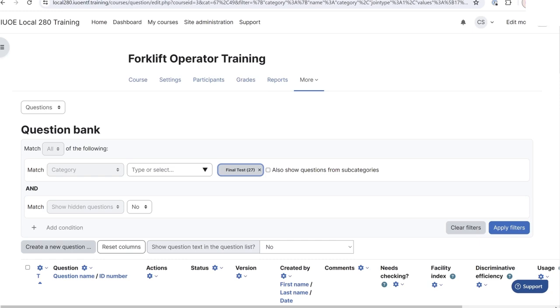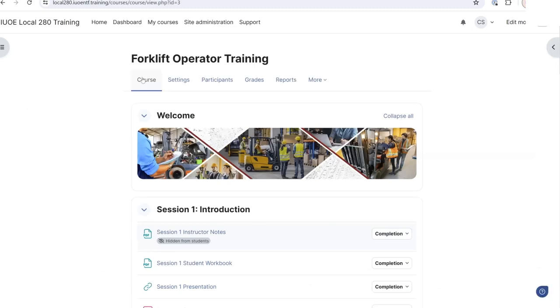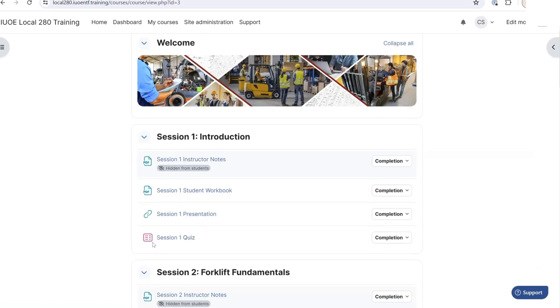Okay. So this is the question bank, but I got to get back to the course where I can actually add my quiz. So I'm going to pop back over to the course, and the course is just your content. This is what the student sees. You may see more if there are hidden things, like we hide instructor notes, obviously. And then the pink icon is going to be your quizzes.